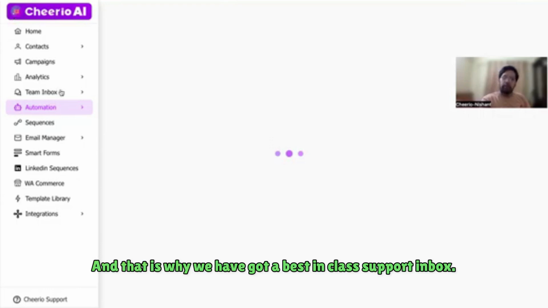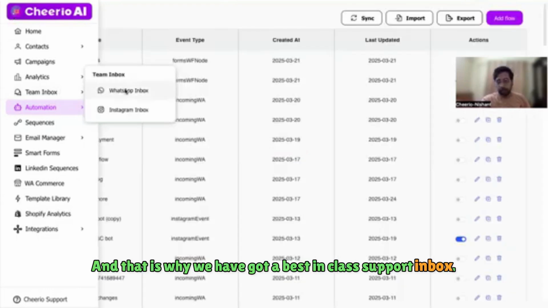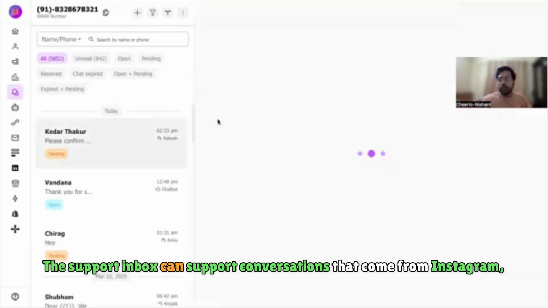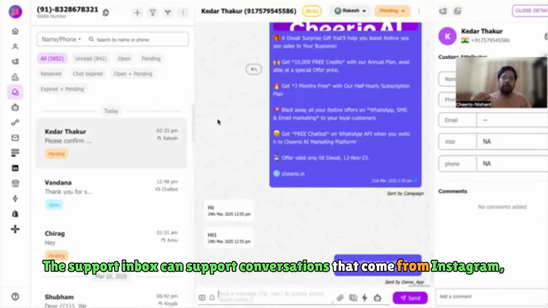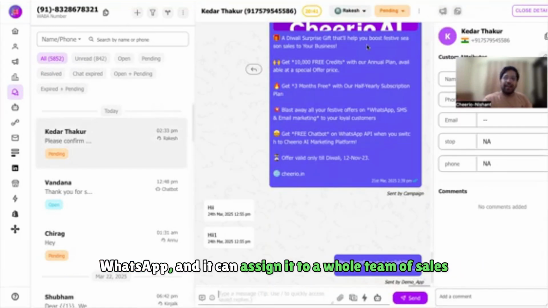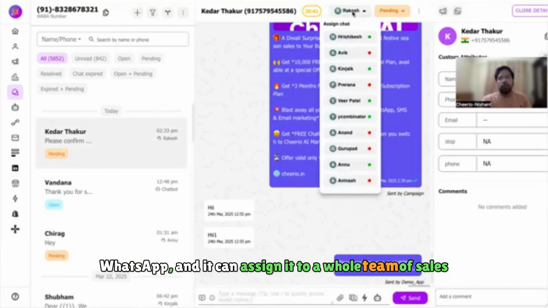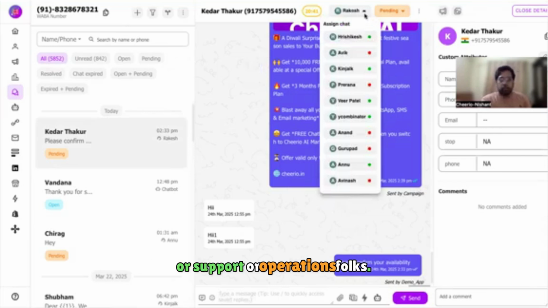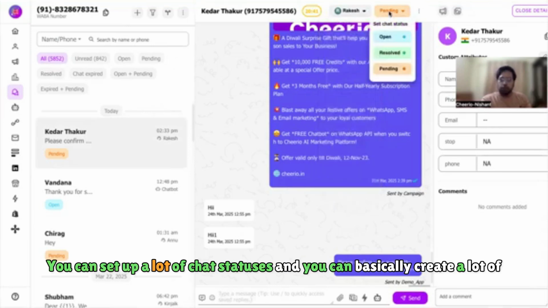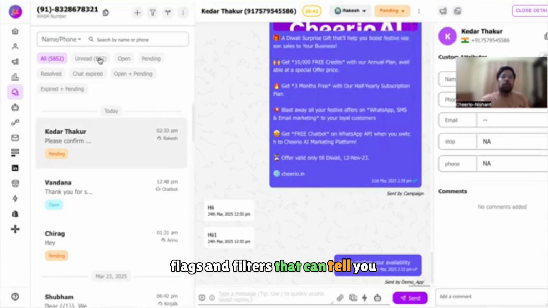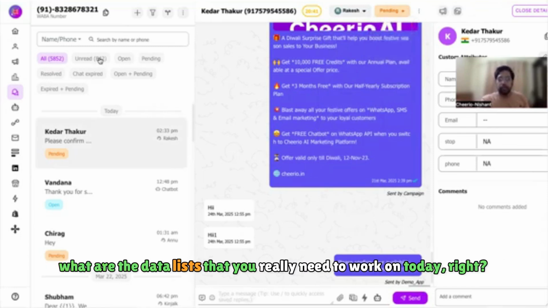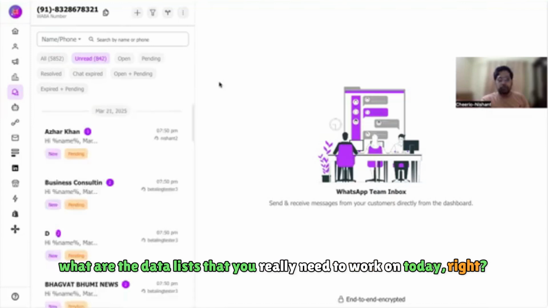And that is why we have got a best in class support inbox. The support inbox can support conversations that come from Instagram, WhatsApp, and it can assign it to a whole team of sales or support or operations folks. You can set up a lot of chat statuses, and you can basically create a lot of flags and filters that can tell you what are the data lists that you really need to work on today, right?